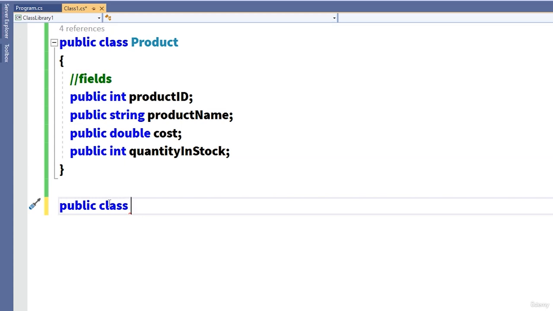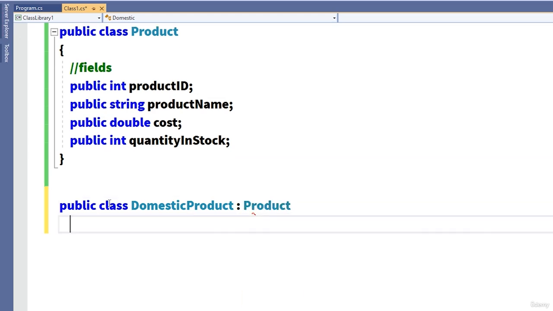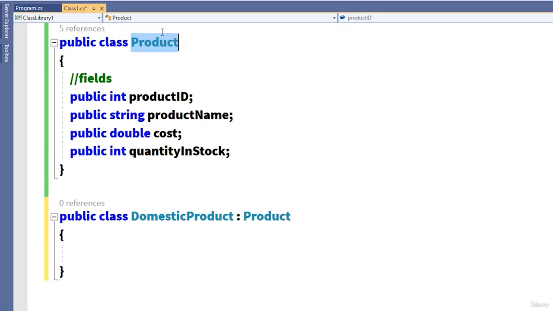And let us create a child class for the product class. For example, domestic product is a special type of product class. So in this example, product is a parent and domestic product is a child of the product type, which means that domestic product is of product type basically. By default, all the fields of the parent class are inherited into the child class. That means if you create an object for the child class, that is domestic product, all these fields get stored in that object.